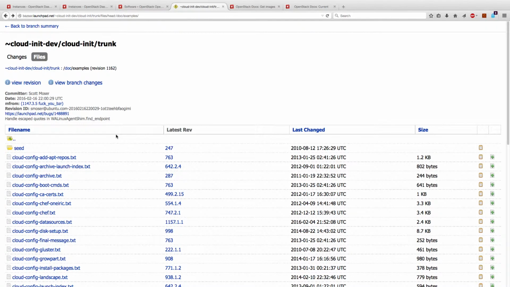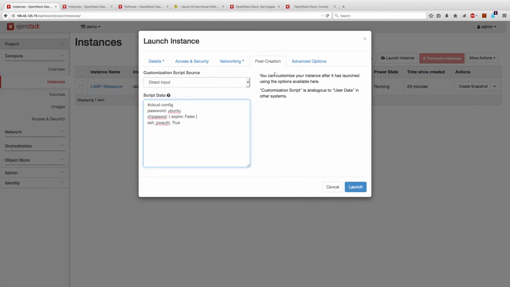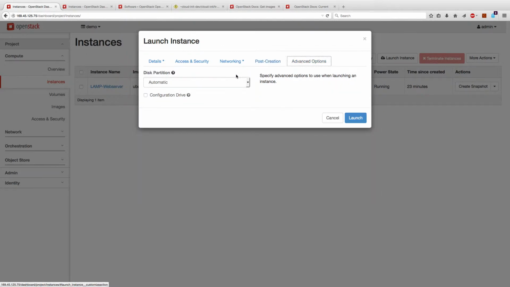Here's an example of a cloud config repository that has a lot of different templates that you can use. For example, this one shows how to add a repo to your Linux-based VMs. These are all comments, and below is where the actual work is done to set the Ubuntu repository. We'll leave the user data so the username and password is set upon boot. Now when we go to advanced options, we see that we have the ability to manually partition the disk. Instead, we'll leave it at automatic and hit launch.